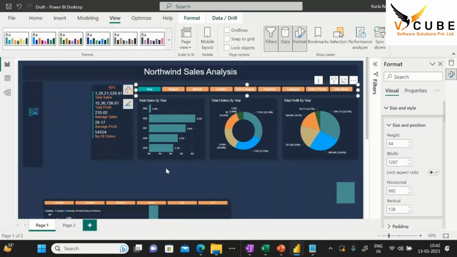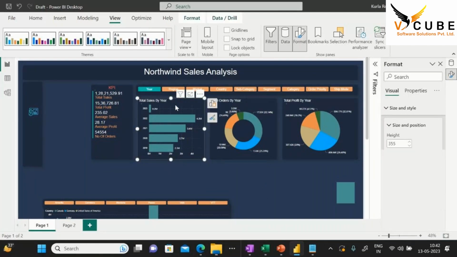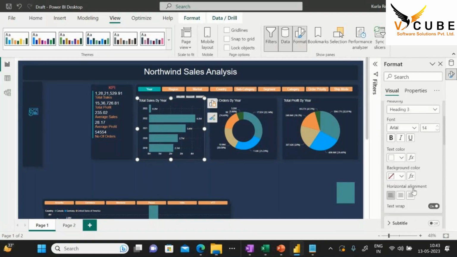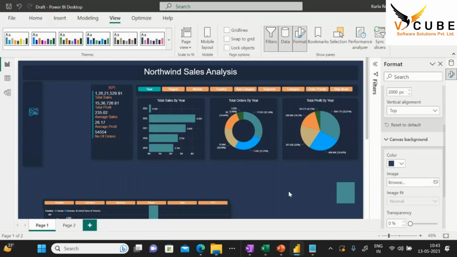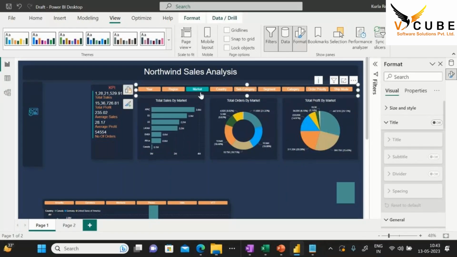Is it fine? Let me stay here. Okay. Now, the title should always be aligned to the middle. So I'll align it to the middle. Here also I'll align it to the middle. Here also I'll align it to the middle. Now, if you select anything here, see, your visual will change accordingly.